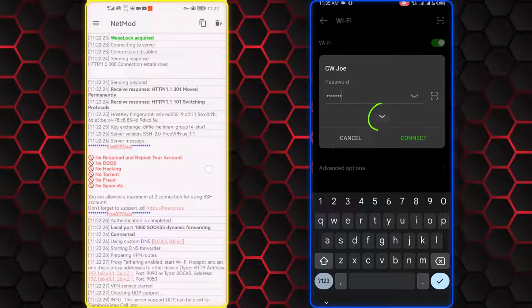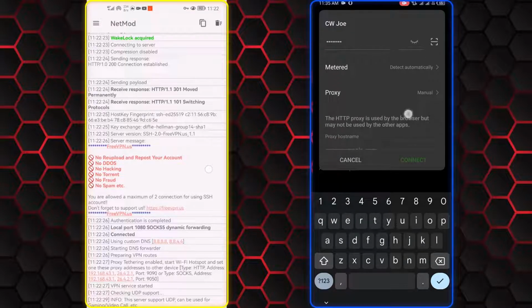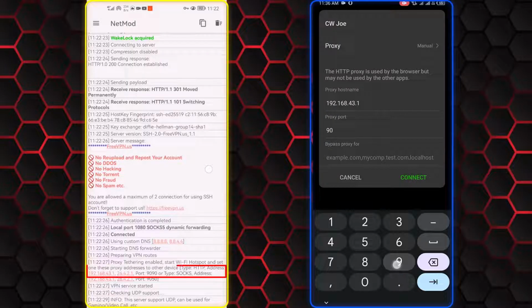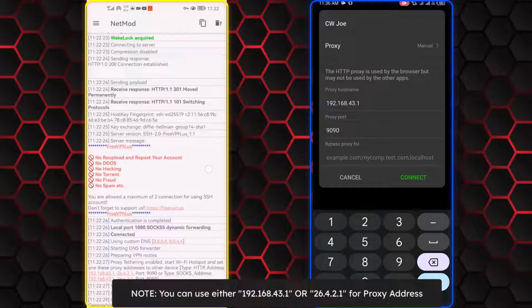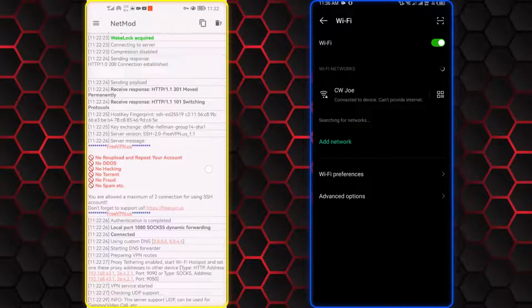After that, tap on the downward arrow button to open advanced options. From the drop-down menu, select proxy and then select manual. Scroll a bit to the top of the screen and fill in the HTTP proxy form with the HTTP address provided by the Netmod VPN on the main device. Please ensure that you do not use the SOCKS address while connecting to the VPN internet hotspot. Once you have entered the host name and the port, tap on Connect. Wait for a few seconds for the device to connect to the hotspot, as you can see here.